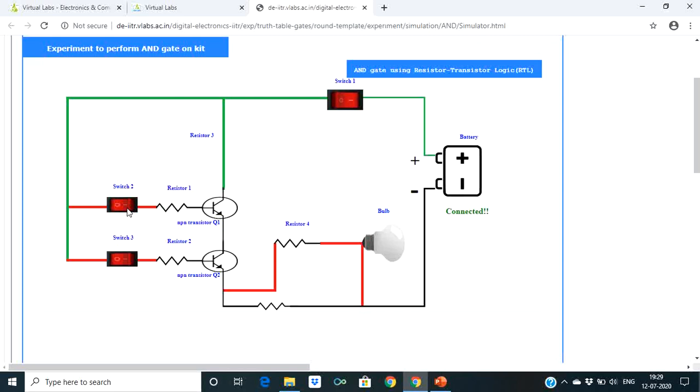So the condition is 0 0, and this is the AND gate, so the output is 0. Suppose I make this 0 1. Now also it is giving 0. Now 1 0, this is 0 1, then also it is not giving the output, and the output is 0. If you make both 1, then you have made both the things 1.